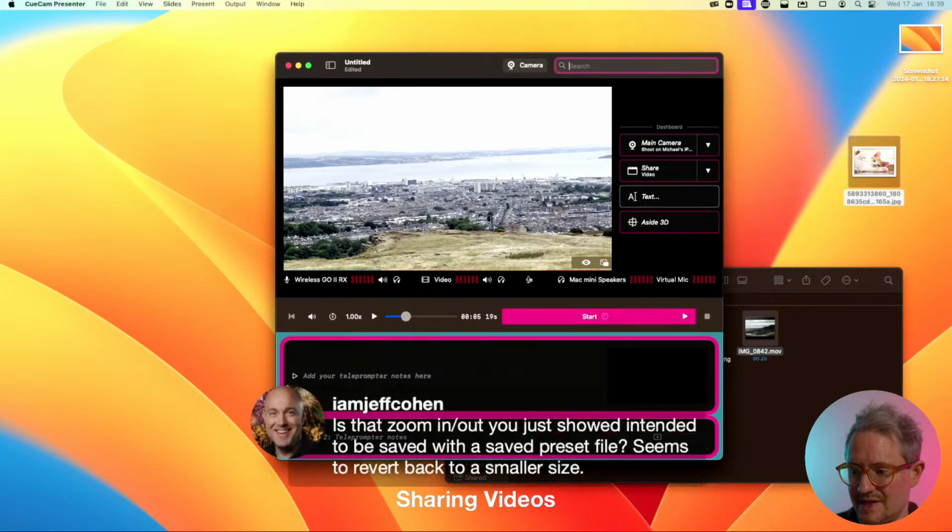I see Jeff says, is that zoom in and out thing you just showed intended to be saved with the preset file? It seems to revert back to a small size.